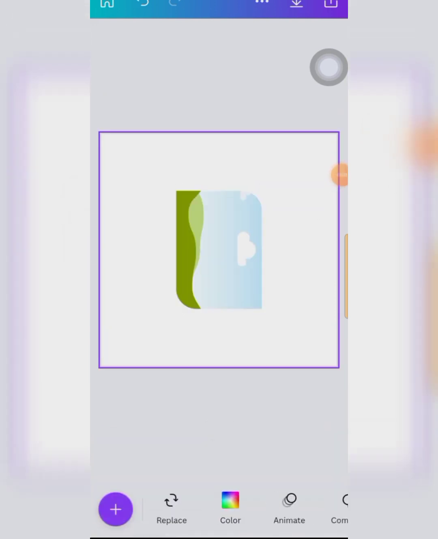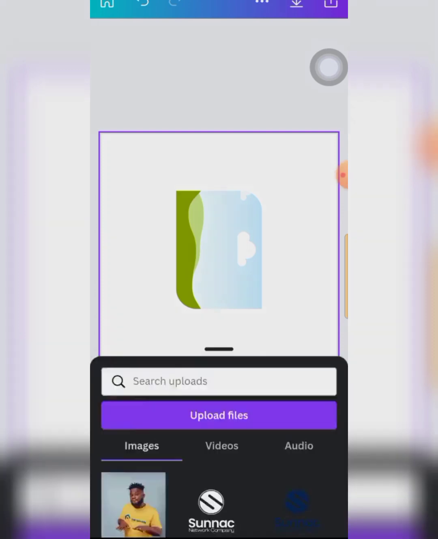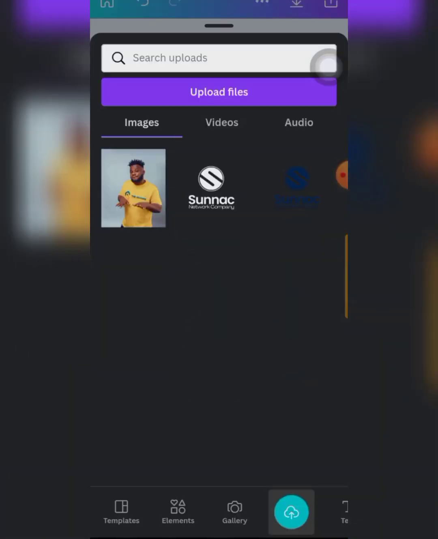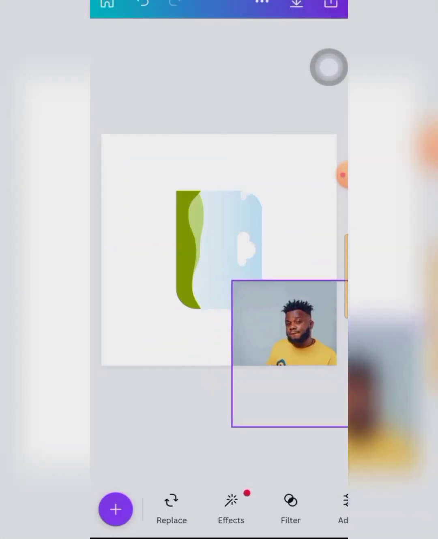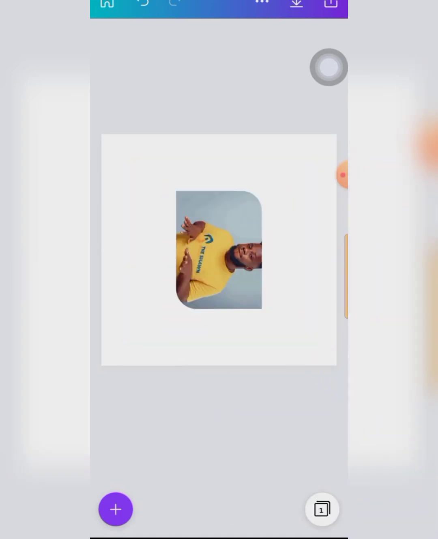Did you see that? So let me go ahead and import that picture again. It's already in my uploads, so I don't need to import it again. I'll just tap on it. It will import. See that? So I'll take it out, and while taking it into the frame, automatically it will align.